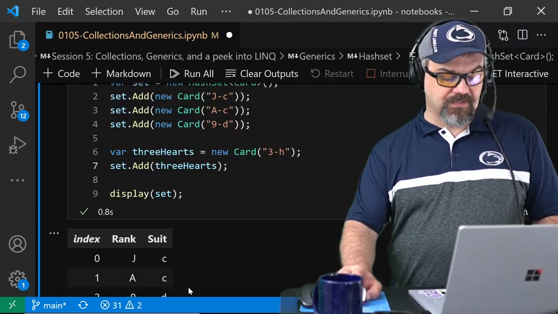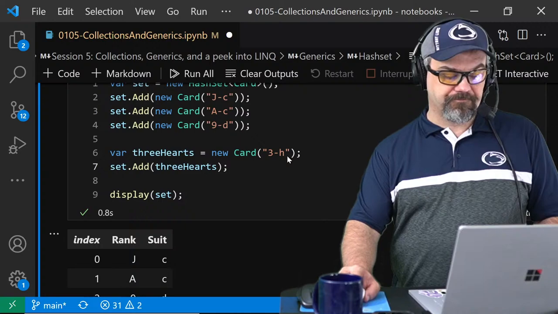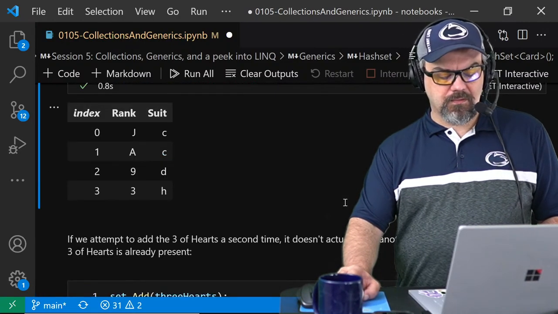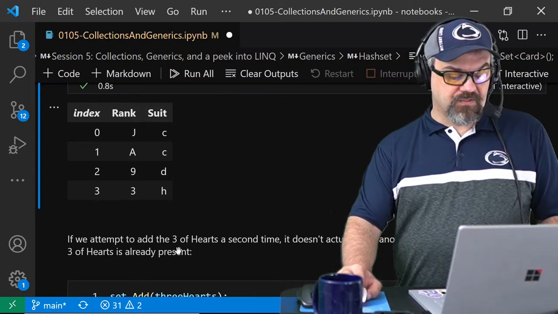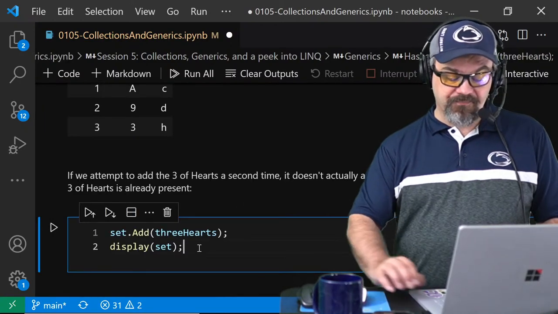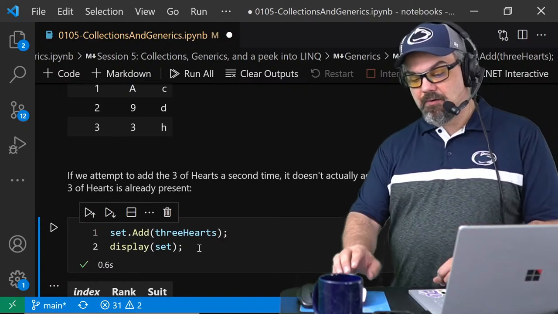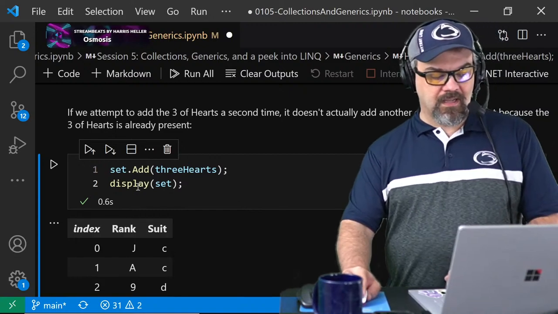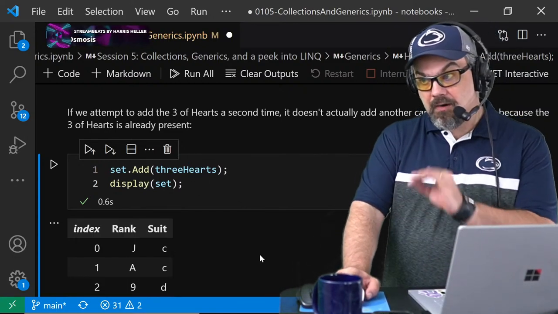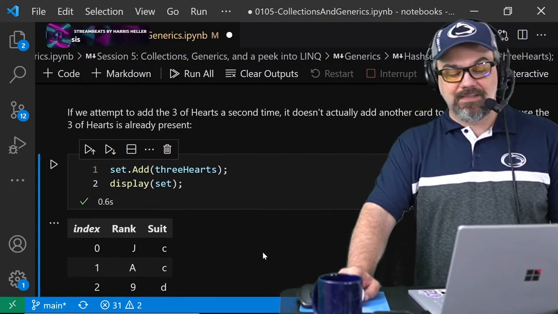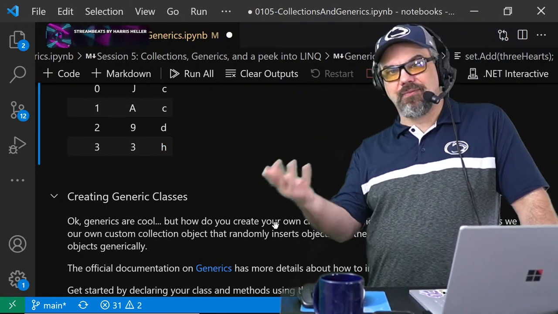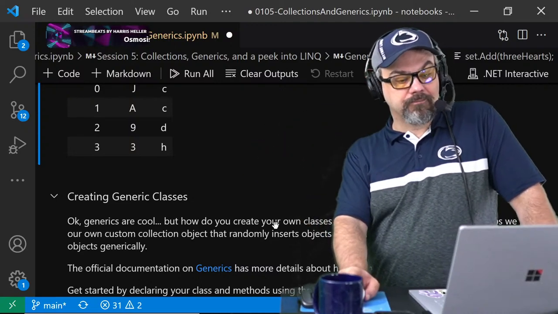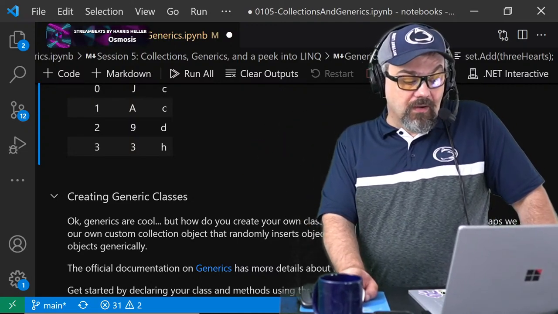Jack of clubs, ace of clubs, nine of diamonds, three of hearts. Okay. And actually it stored it based on the index. So if we attempt to add a three of hearts a second time, this actually doesn't throw an error. It says, okay, I've already got one in there, and I'm not going to do anything. I'm not going to throw an error. I already know what that is. You've already got one in the collection that you can work with. It doesn't add some sort of indicator that there's now two of them. No, there's already one in there.